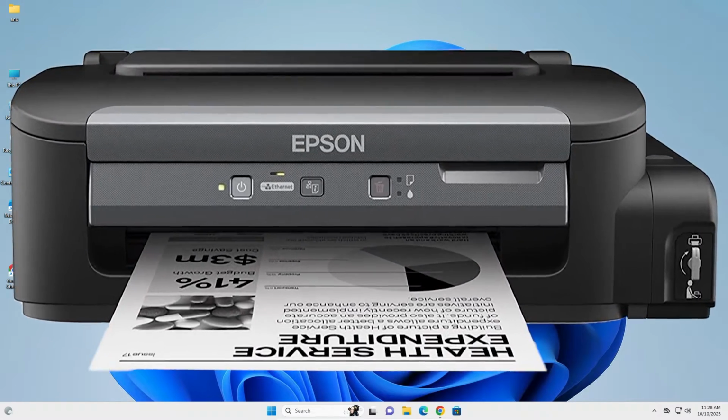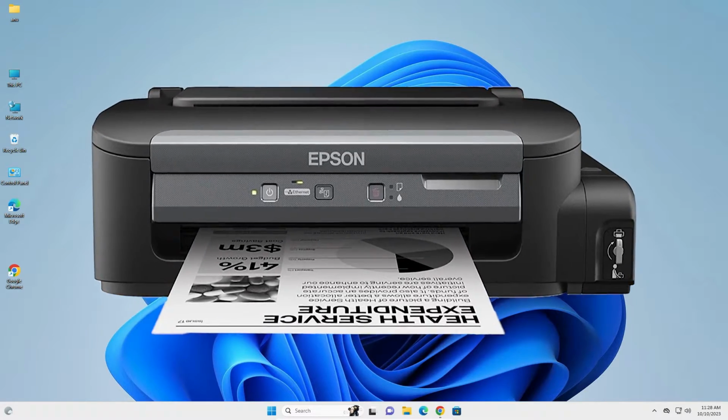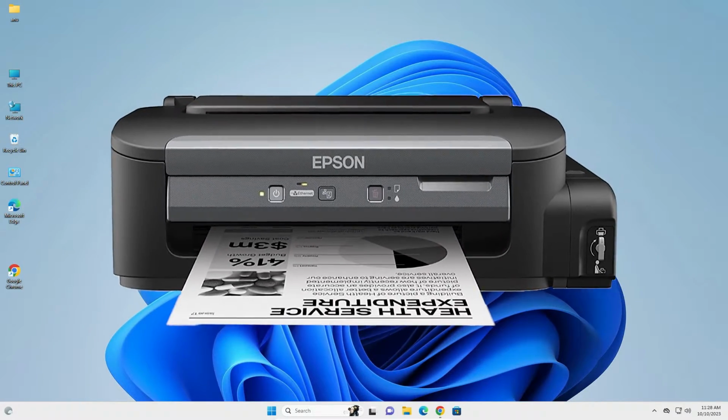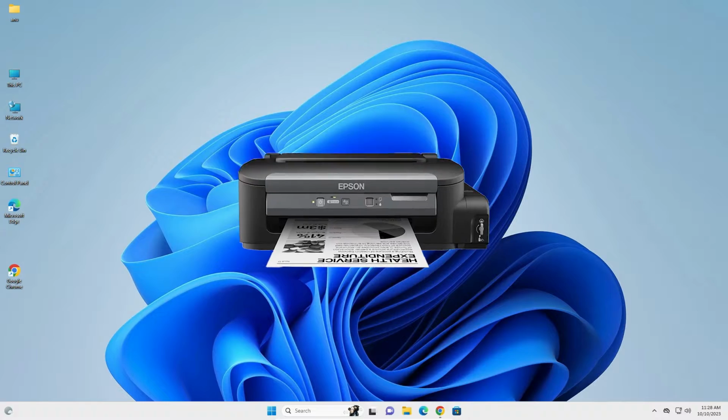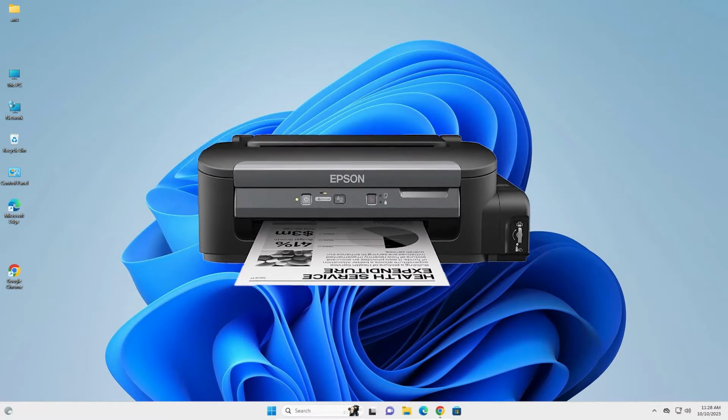In this video, we are going to see how to download and install the EPSON M100 printer driver on a Windows 11 PC or laptop. It is a very simple video, so let's go.